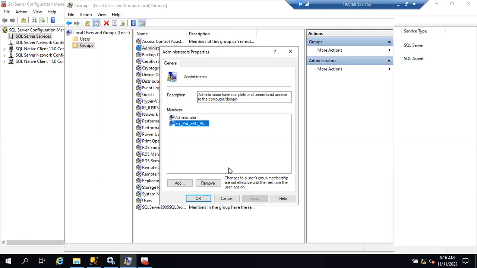So right now we are just changing the service accounts for the agent and the database engine services. Correct. But we can also set the same service account for the others as well, right? That is not an issue, but generally we don't do that. In the organization also, we don't do that. Our main responsibility is only on the database engine and agent.